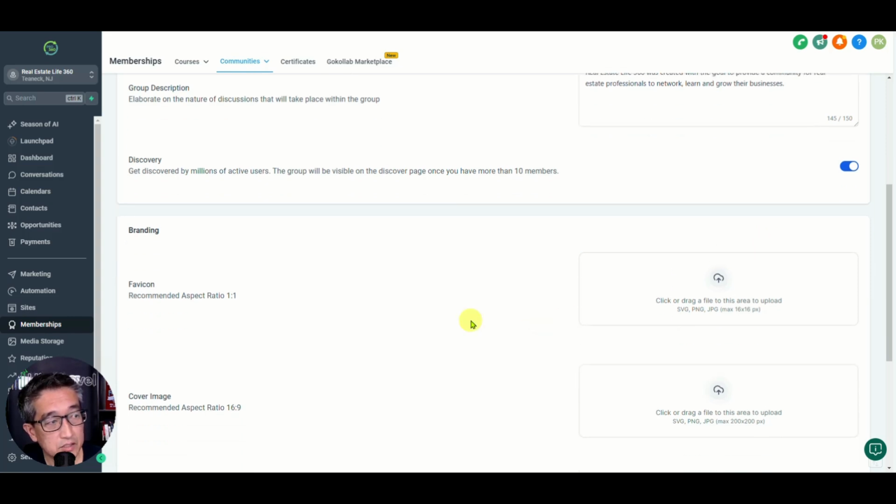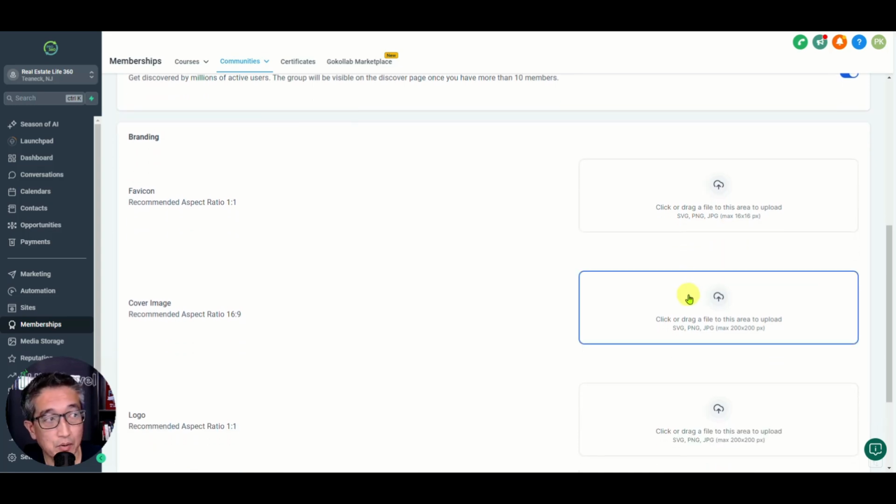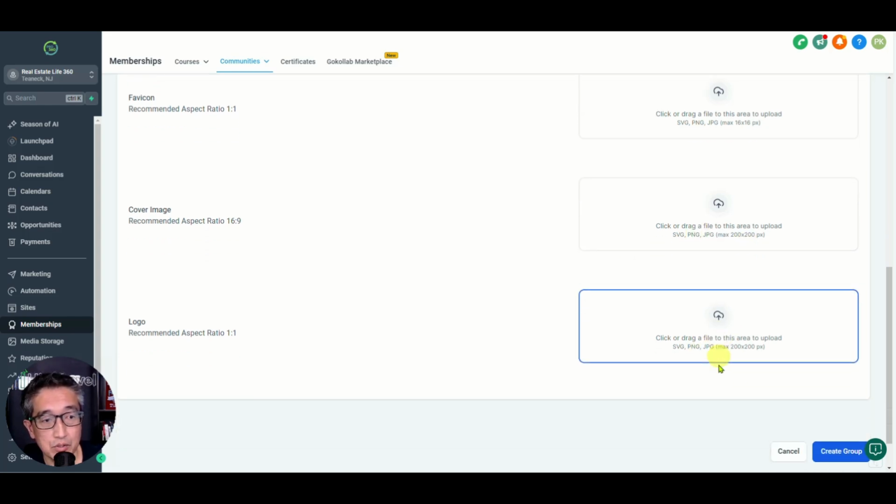And then here is where you would add your favicon. Favicon is typically the icon that you will see on people's browsers. Okay, if you don't know what that is, you can Google it. Typically when you create a logo for your business, most designers will give you a favicon as part of their package. Okay, if you want to, you would upload a cover image. If you already have a Facebook group, you would just copy whatever's on the cover page and put it up here, and then you would upload your logo here as well.